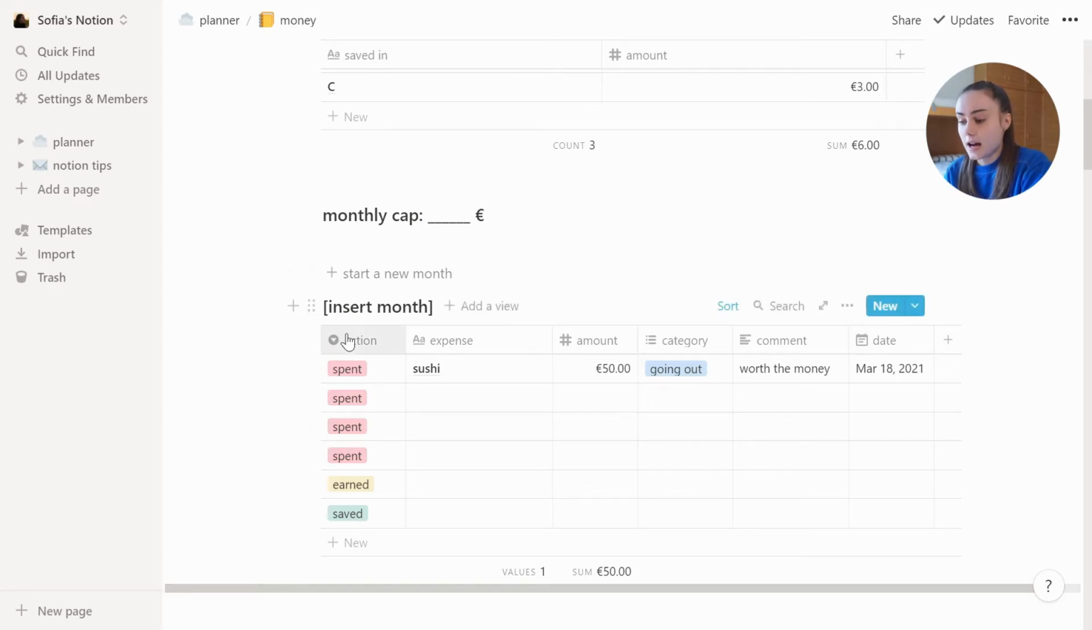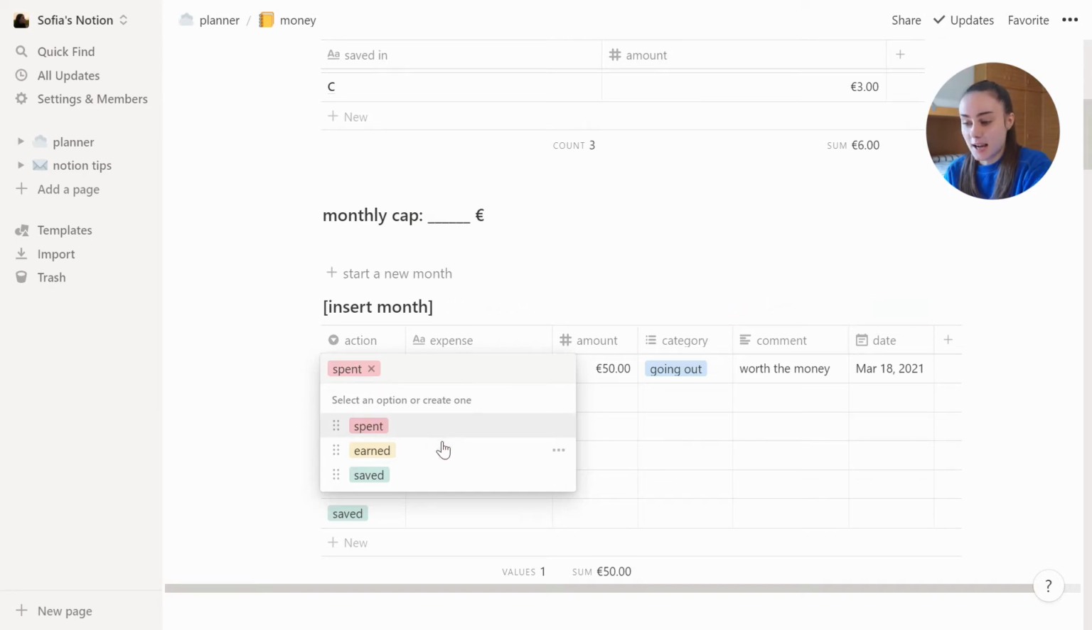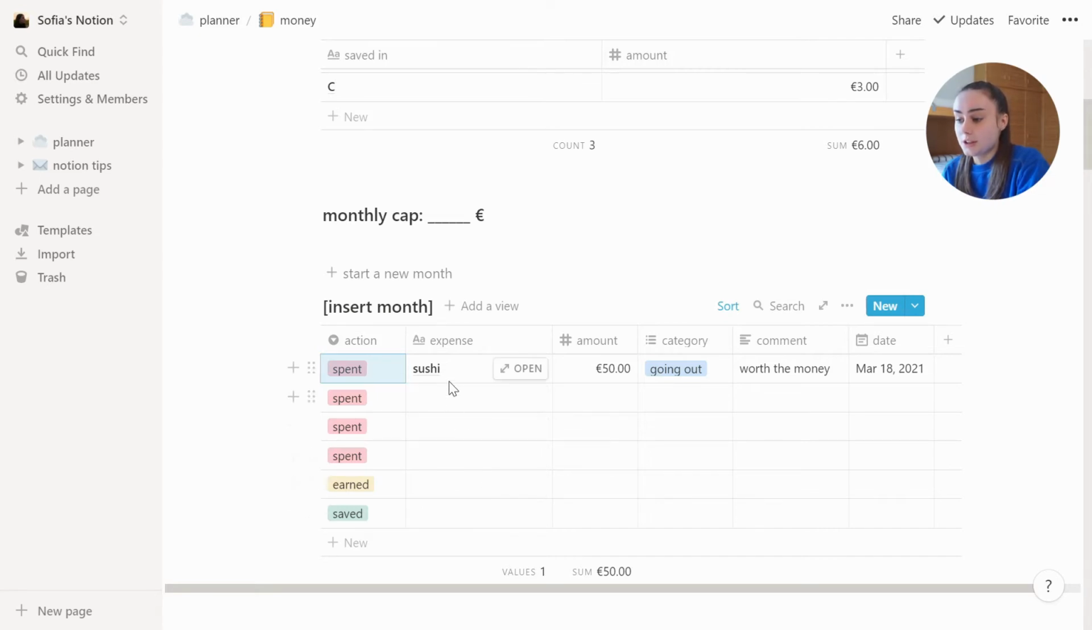And here I put the type of action, I don't know how to call it, I just call it action. And for example, if I spent money, if I earned money, saved, I usually only put one line of saved money, and that helps me see how much money I saved at the end of the month. And for example, here you can write the expense, how much money you spend and why.